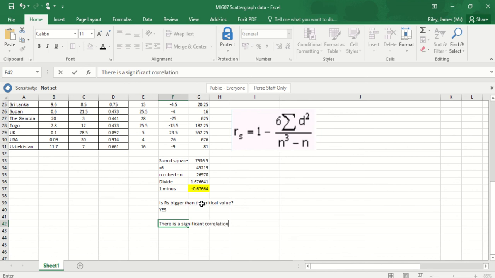Now, because it's a yes, I can therefore say there is a significant correlation between remittances as a percentage of GDP and HDI. So I am going to reject H0, my null hypothesis at the beginning, and I am going to accept H1, my alternative hypothesis, which is that there is a significant correlation.